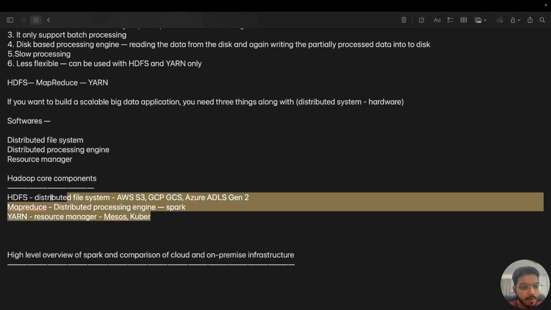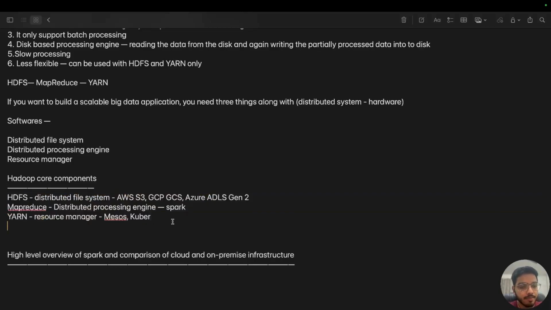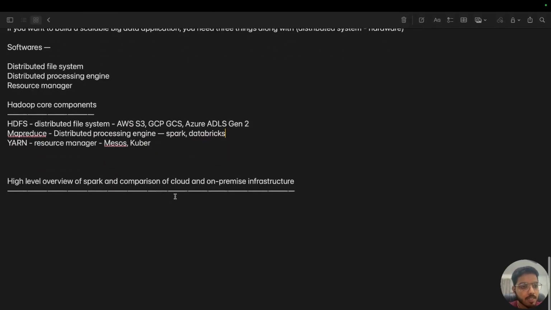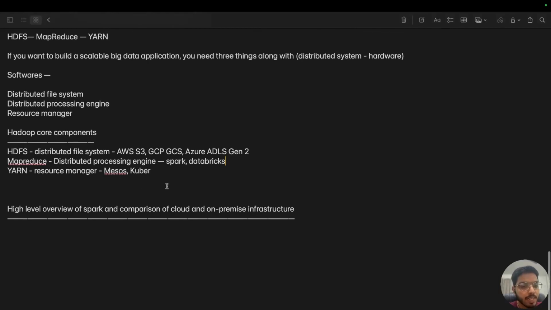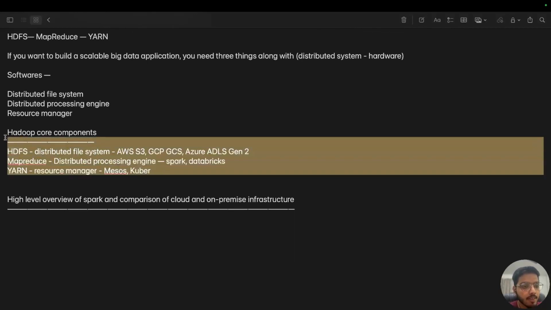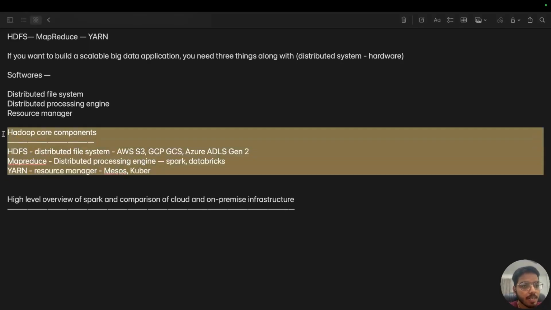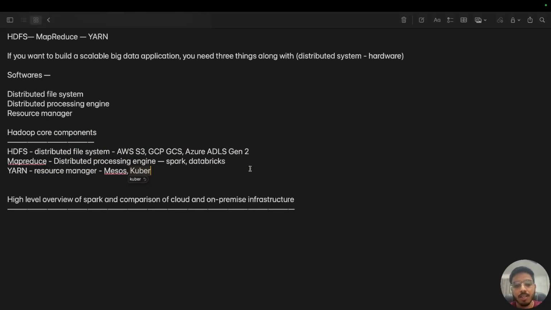So if you want to build any big data application, you need these three things, and we have multiple options. Spark, we have Databricks. There are multiple options. I will be covering everything in depth. For now, what I'm trying to explain is that HDFS, MapReduce, and YARN are not the only option to build a big data application. We have multiple options on the cloud. Different cloud providers provide different services using which we can build different scalable big data applications.